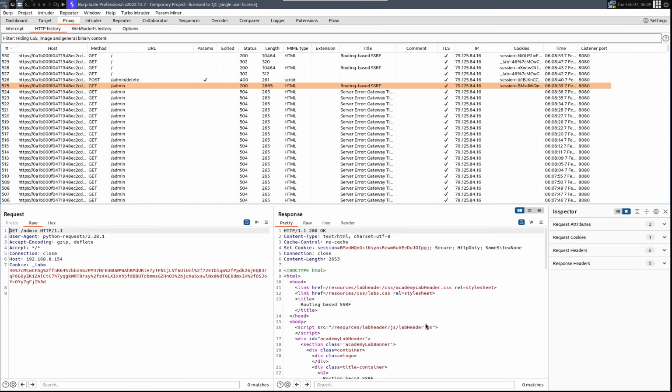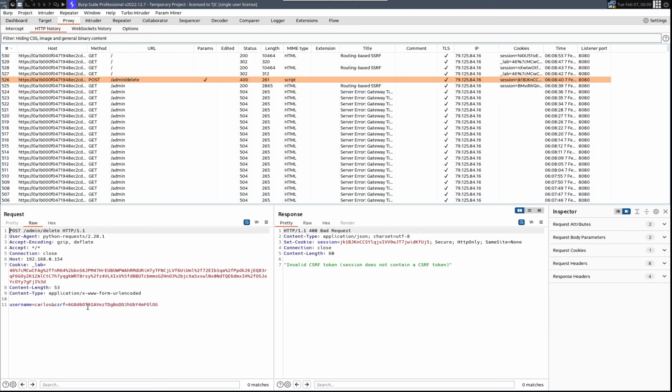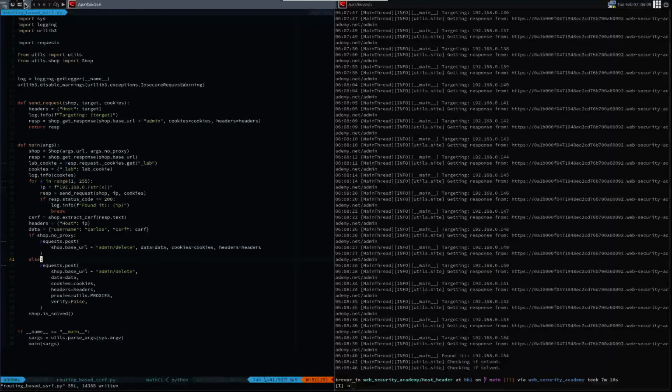What the heck? CSRF. Invalid CSRF does not... It does contain a CSRF. Oh, session. No, we needed the session. Okay. Well, at least that's an easy fix.